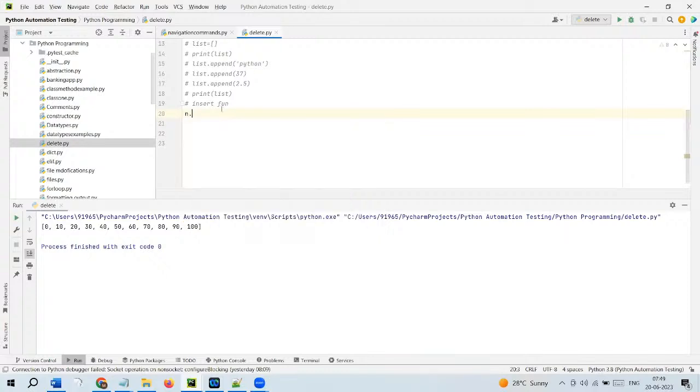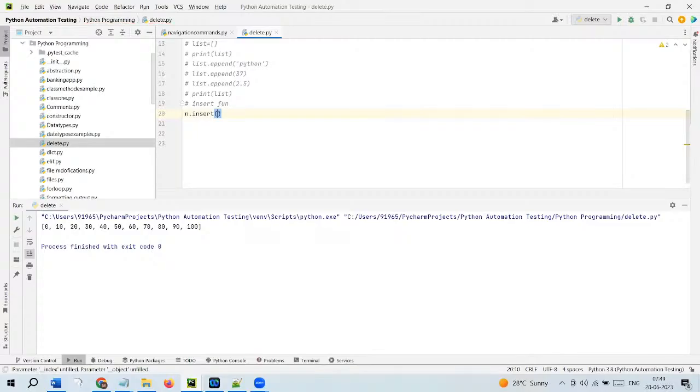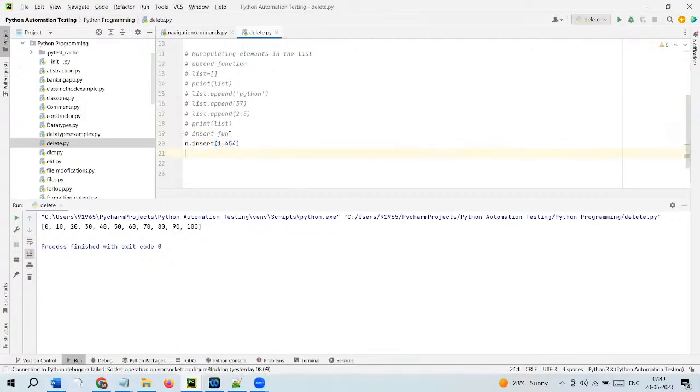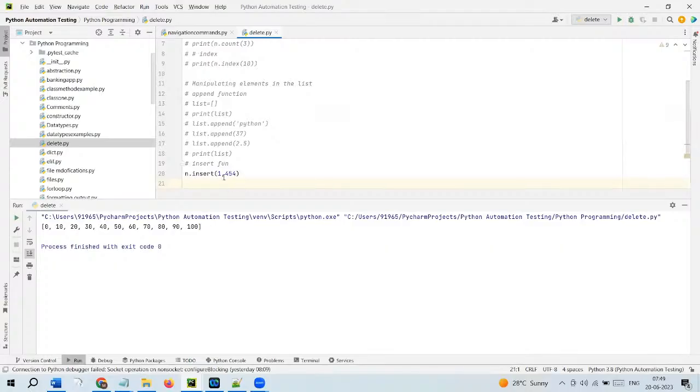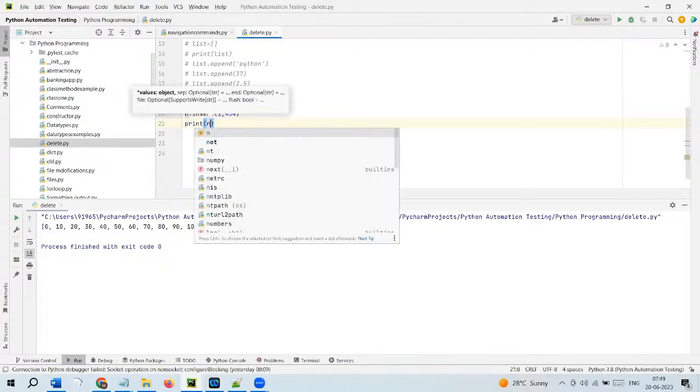Insert of 1 comma 454. Here what am I trying to do? Indexing. I am requesting this index, the first index. What is the first index value? 1. Instead of 1, I want to insert 454. This is my requirement. So you can check, print of n.